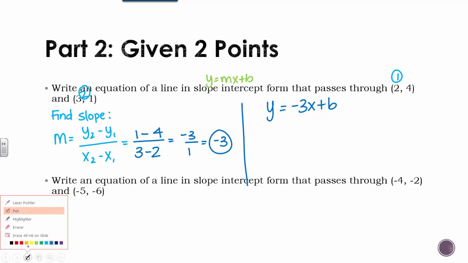And in order to do this, the awesome thing is you can pick either point. So let's pick this one because it's first. Plug in this for x and this for y.